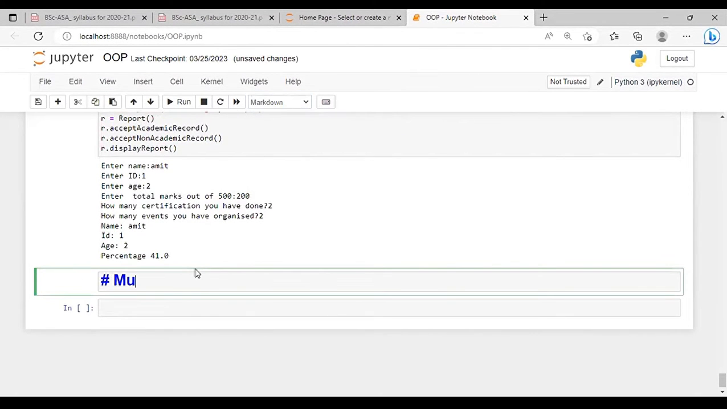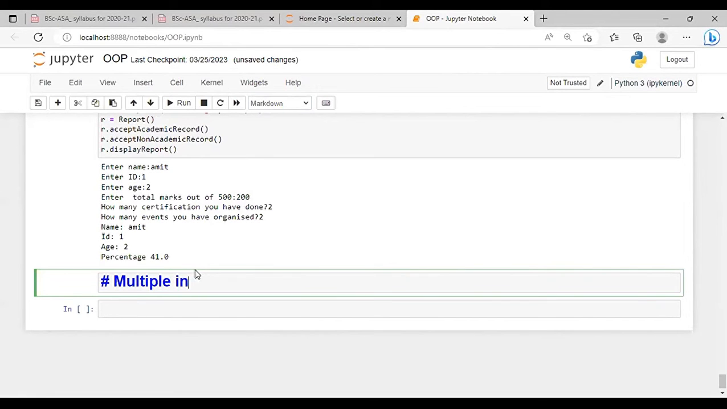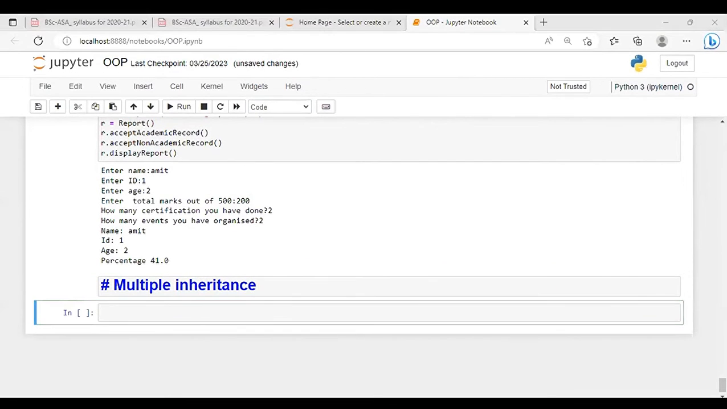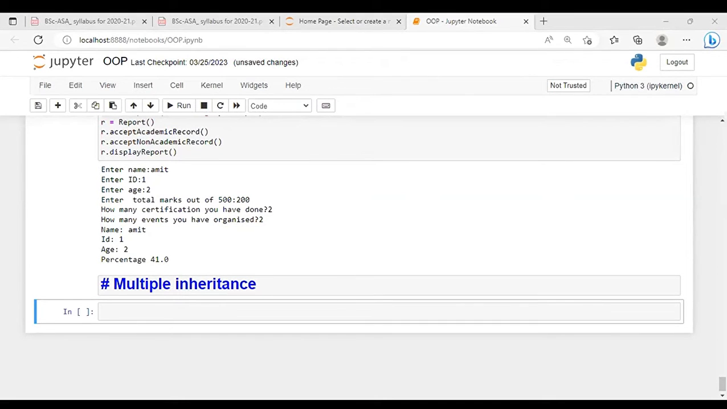Next topic is multiple inheritance. Okay. So as we discussed, in multi-level inheritance, we'll have one parent, then a child, and then after that we'll have the child's child. That will establish a grandchild relationship. But here in this code, we will be establishing a two parent, one child relationship.